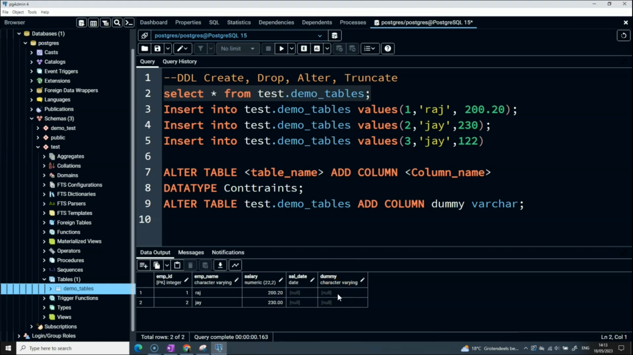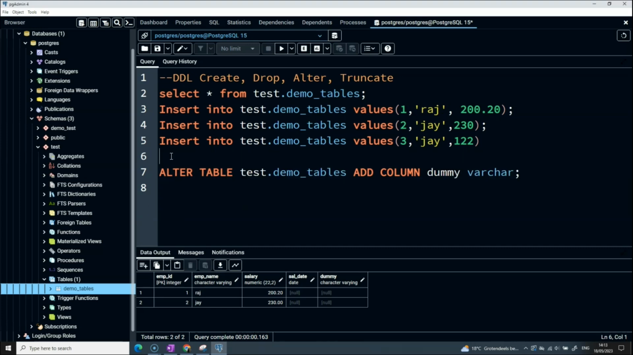Now we have a requirement: this column is not needed and in future we are decommissioning it. So we need to drop this column. What is the command? Just a simple command: alter table, first I will say the syntax. Here is the table name, and now we are doing drop column, and the column name. And here we close the statement.